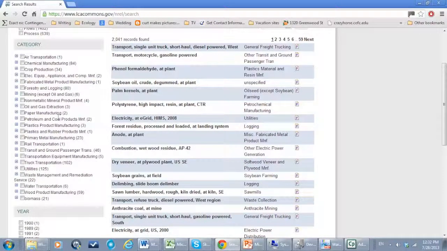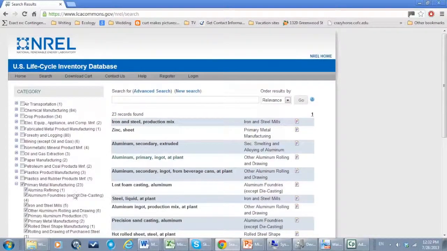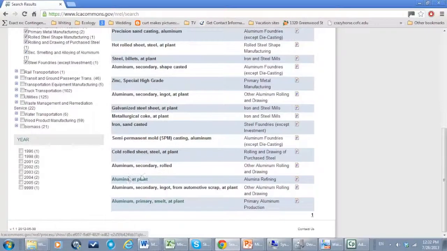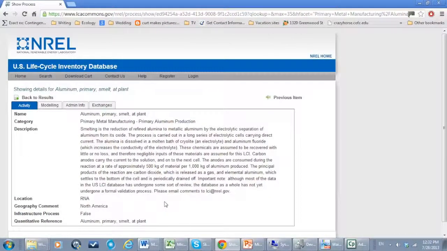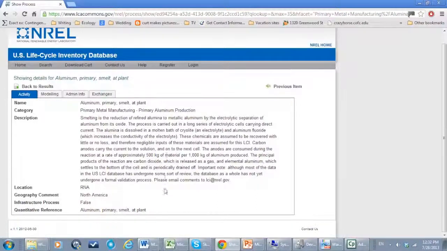So we used mostly things from those, but as you'll see, we also had to use some of these other inputs as well. So let's look at primary metal manufacturing. I'm just going to click on that. And that brings up 23 data sets based on 23 different parts of a process. For us now, I'm going to go down and look at aluminum primary smelt at plant. This is the step of the process where primary aluminum, that is non-recycled aluminum, is smelted at the plant. When we bring it up, we get a description of the activity that this data is describing.